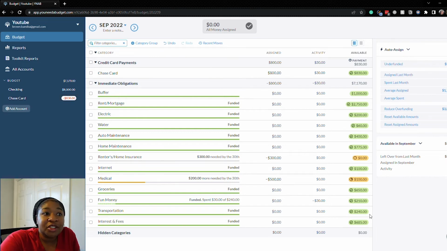So the goal is to make sure you have money in these categories to cover what you're putting on your credit card, and YNAB does the work for you. It automatically took this $30 from the fun money category and moved it to our Chase card category so that we have enough money available for the payment.